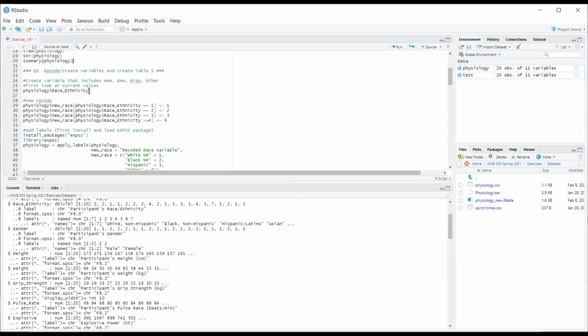So first, sorry, we should have done this. Go ahead in your script, and it's always good practice to remember to comment what you're doing with the specific line of code. So here I'm saying I'm going to create a variable with these categories: white, non-Hispanic, Black, non-Hispanic, Hispanic, and other. But first, I'm going to look at that variable. What does it look like currently?